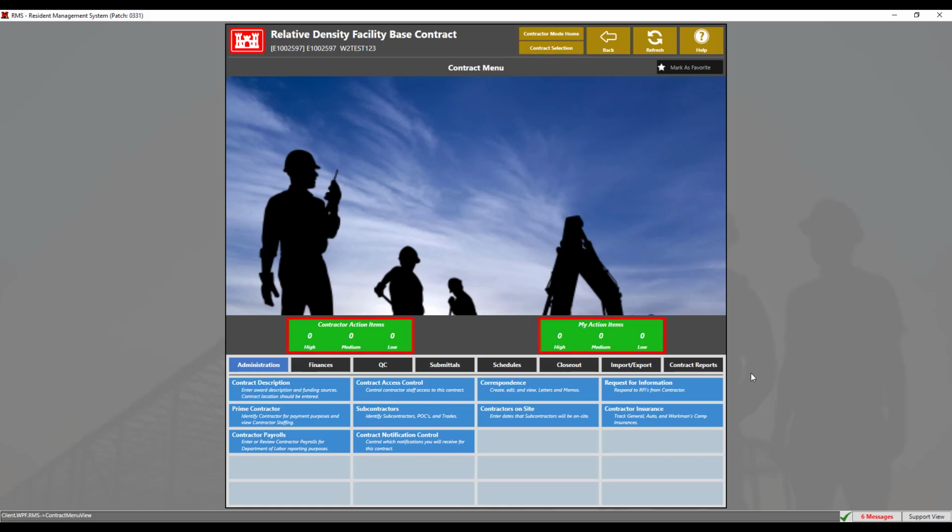Action items are tasks that the government has identified critical to contract performance. The action levels High, Medium, and Low are also identified by the government. The numbers in the boxes show the numbers of items that have not been completed. Click on either of the boxes to view the detailed lists.